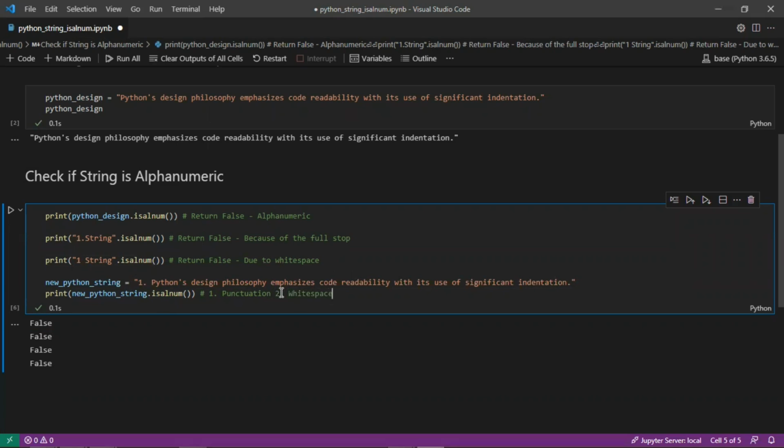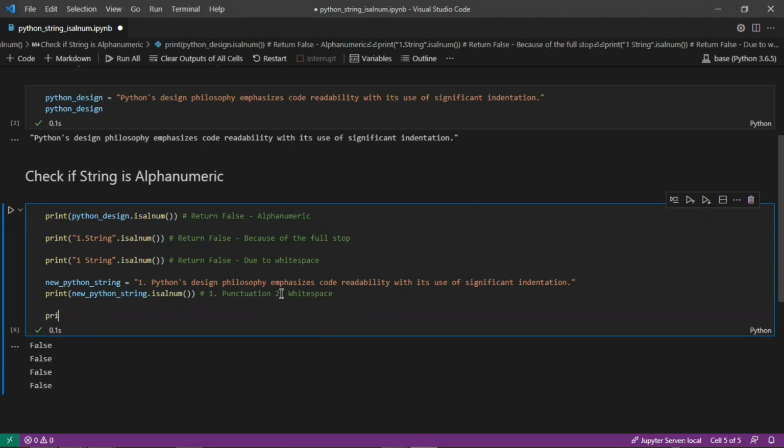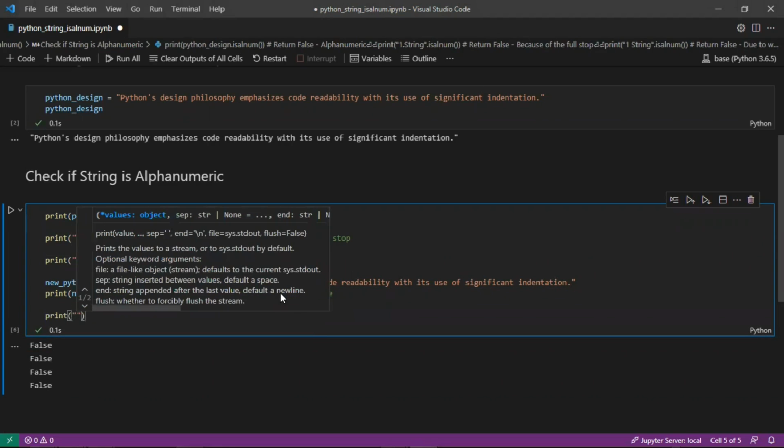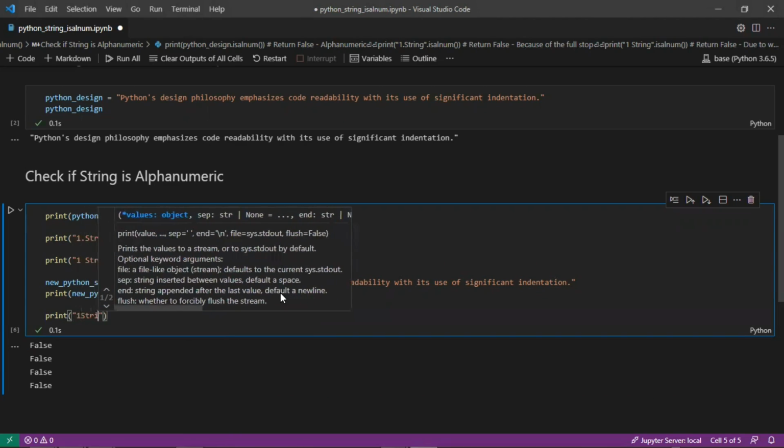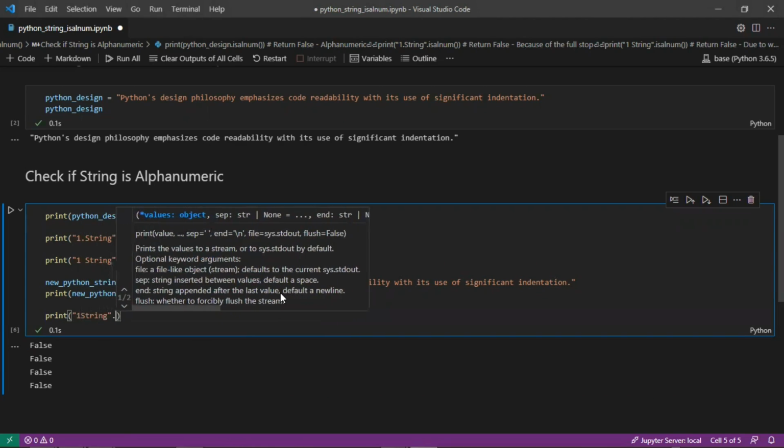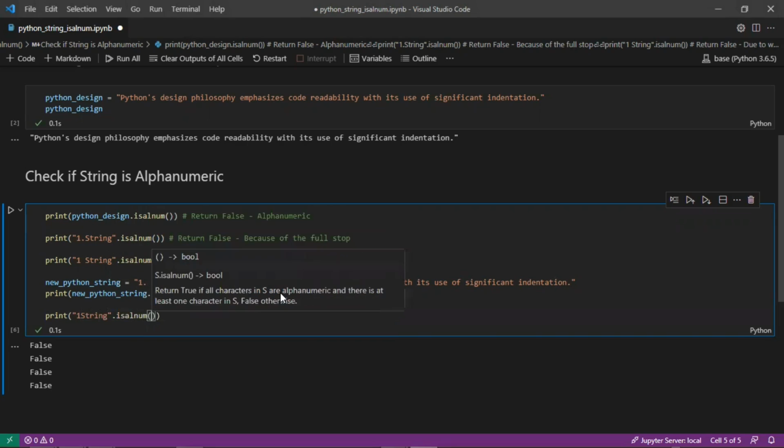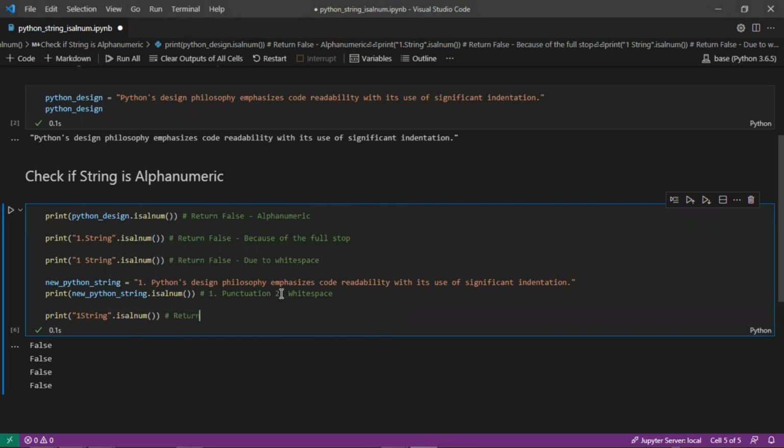So now if you have only characters which are alphanumeric, so just alphabetical characters and only numbers, like here, 1string, without any punctuation and no white space, this will return true. So this is how you apply the isalnum method to check if a string is alphanumeric.